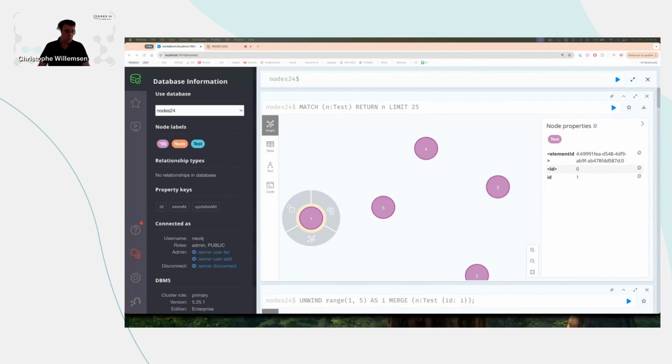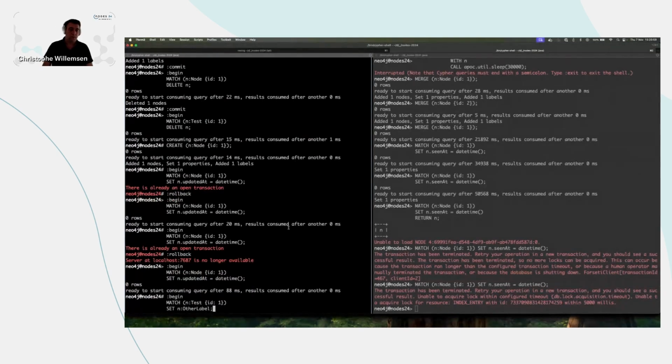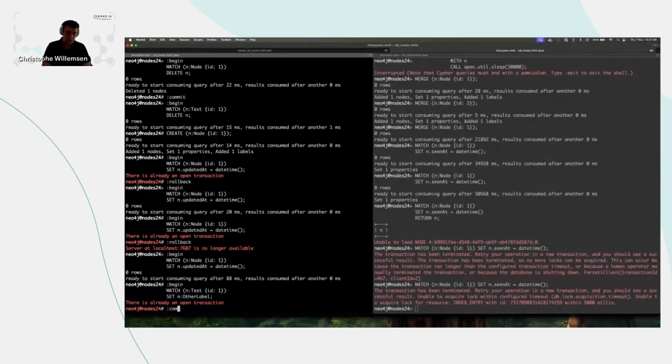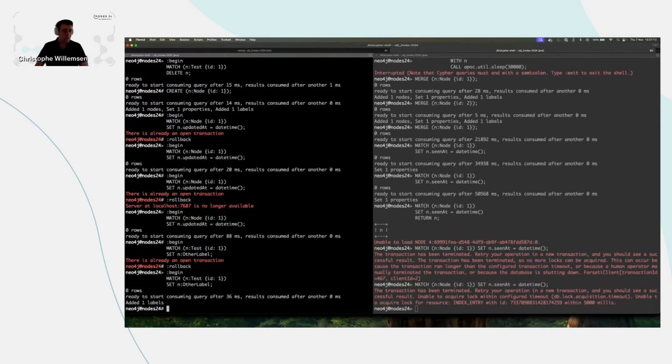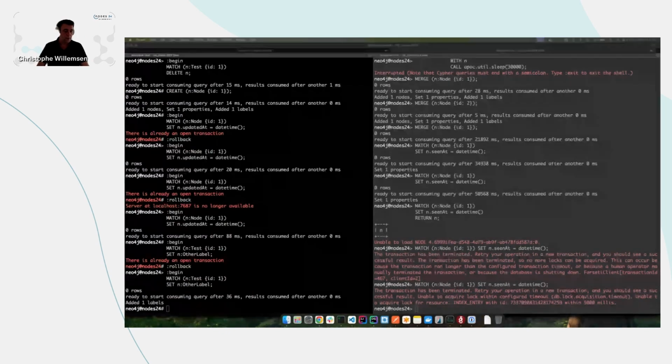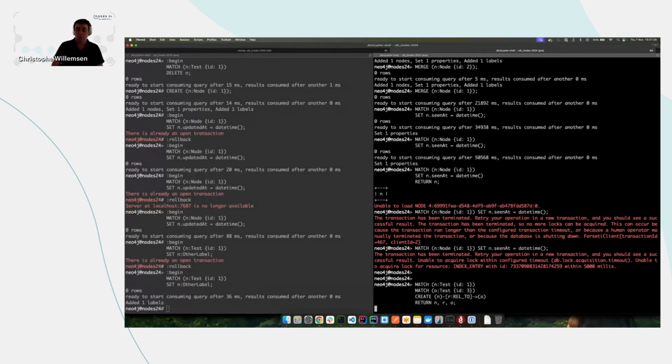I will start with properties or labels. So we'll start with a label. I will open a transaction here, find the node test with ID 1, and add another label. That transaction is running, and at the same time, in the other transaction, I will find the node with ID 1, find the node with ID 3, and then try to create a relationship from one node to the other.